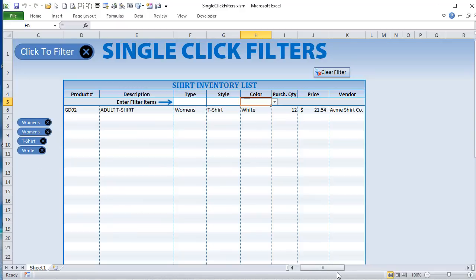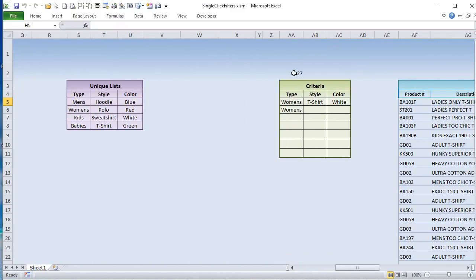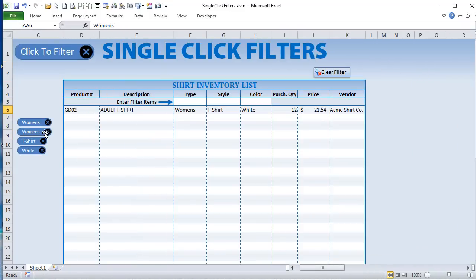And those filters are going to be based on this criteria right here. So what I want to do is run through columns 27, 28, and 29. I want to run through those columns, and I want to run through all of the rows. Oh, I clicked women's twice. That's probably not helpful, but you get the point.